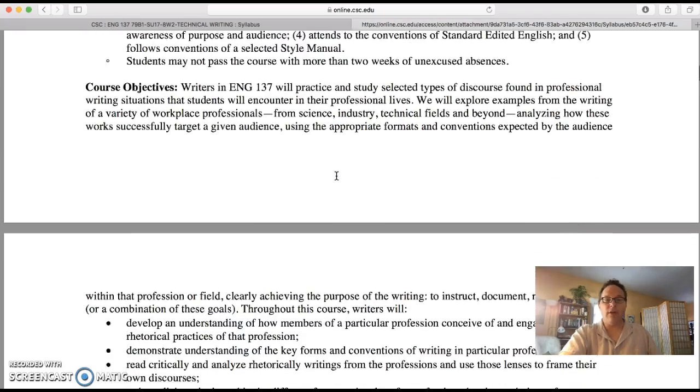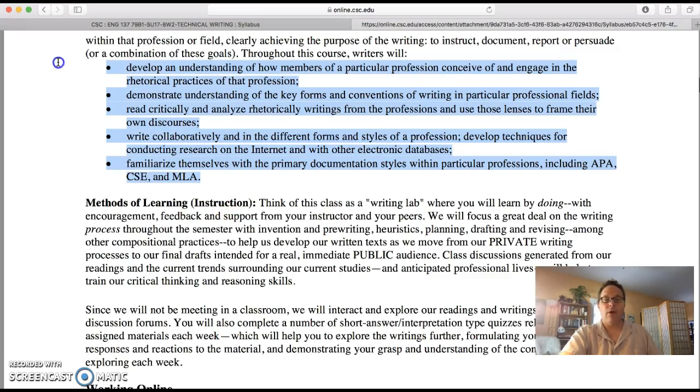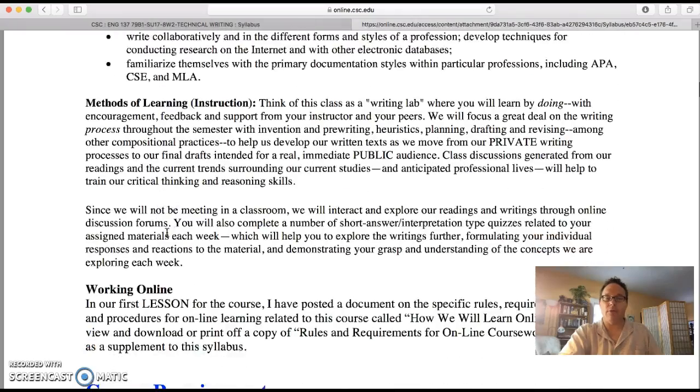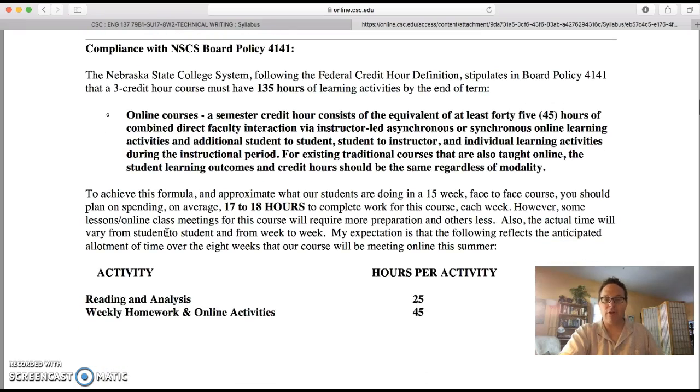And you can see some of the course objectives that I've outlined here. You can read through those. But I hope that I've been able to impart for you what is unique about the emphasis we'll be placing on technical writing.